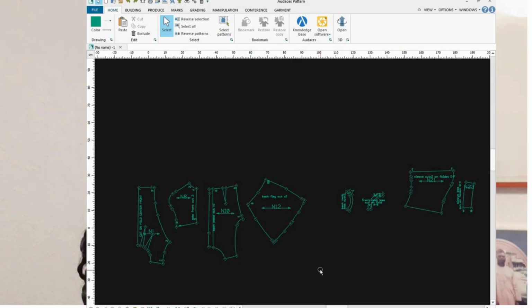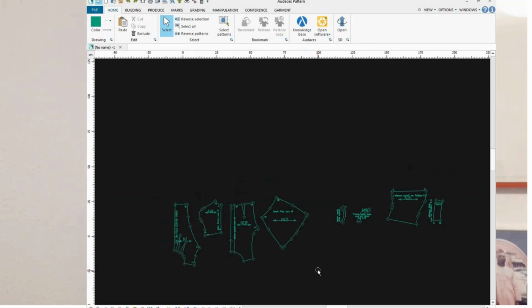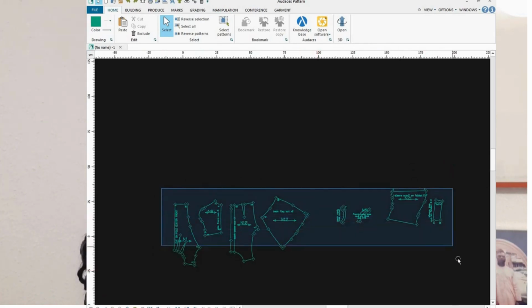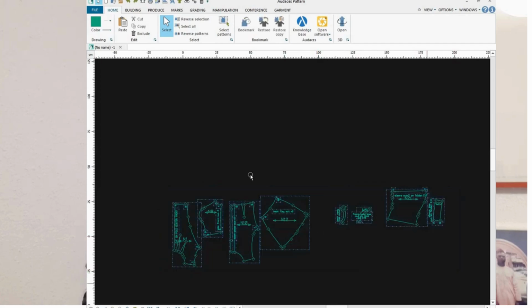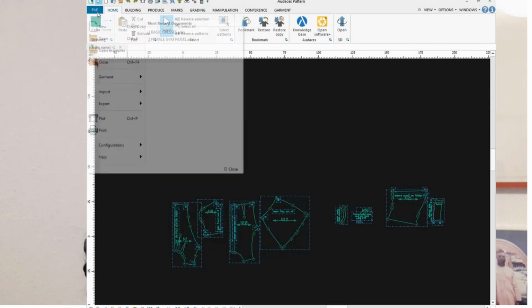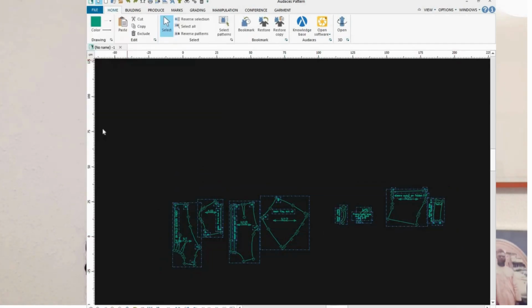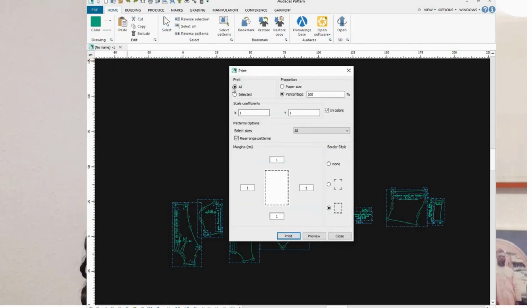So what I'm going to do first, I'm going to select all of it. And then I'm going to go to File, and I'm going to go to Print. Here, I'm going to click on the selected one. That is what I want to print. And here should be 100% so that they can give you the exact size of your pattern, real life size of your pattern. Leave this at 1 and 1.